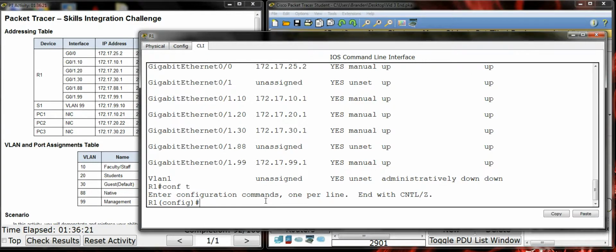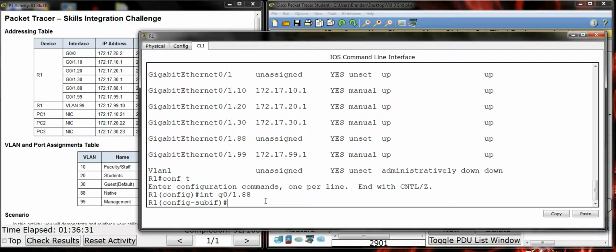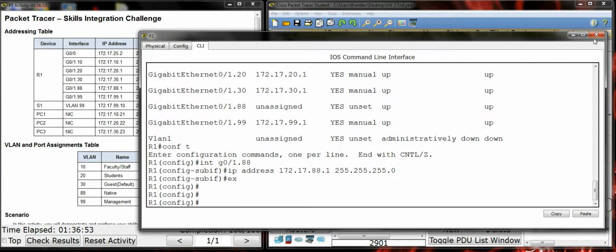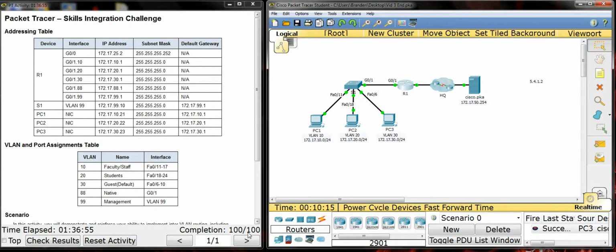So get yourself to global config and type interface G0/1.88 and give it the IP address from the table. It's going to be 172.17.88.1 with a /24 subnet mask. Hit enter. And there we go. 100% completion, guys.